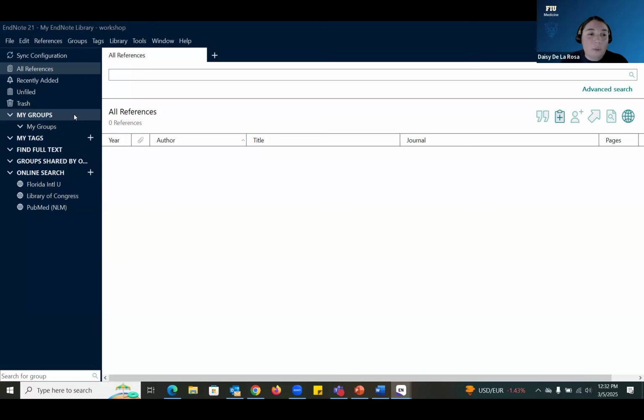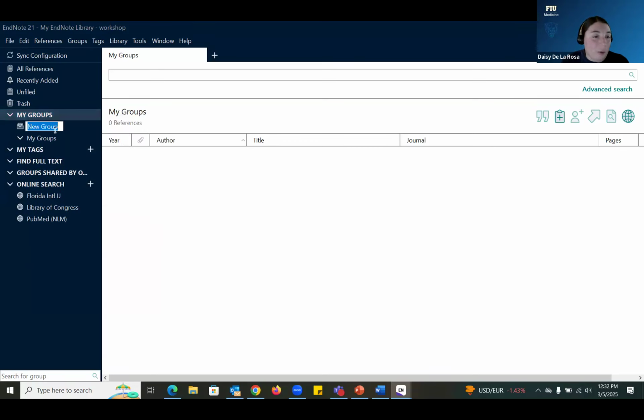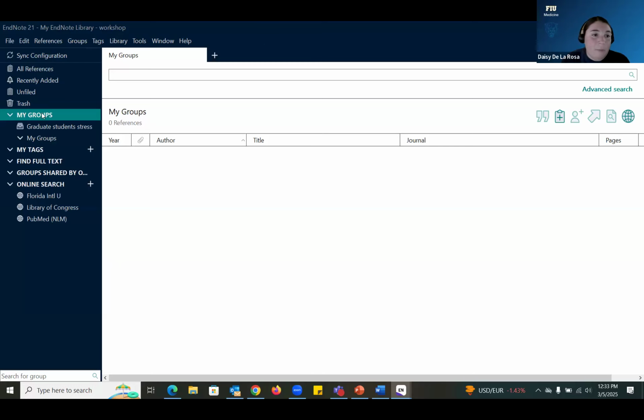Here under my groups, if you wanted to create an individual folder, you could right click and then create group. This will create a group where you can name it whatever you want. So let's say I do graduate students, stress. You can also put them under my groups. This is a sub group set, and I'll show you that in just a little bit. You can also go to groups and then create group as well. I think the right click option is a little bit easier because it's right there.